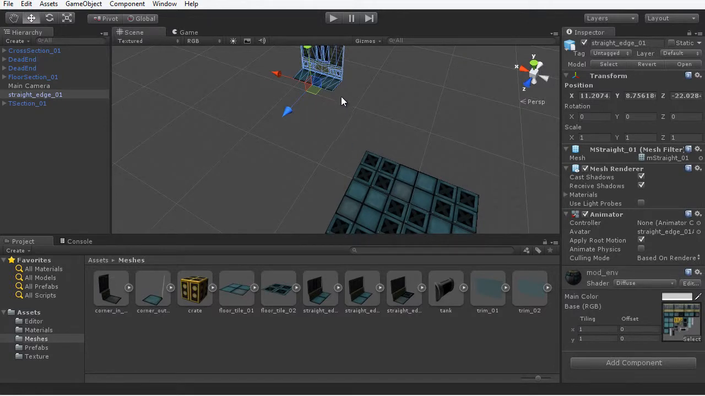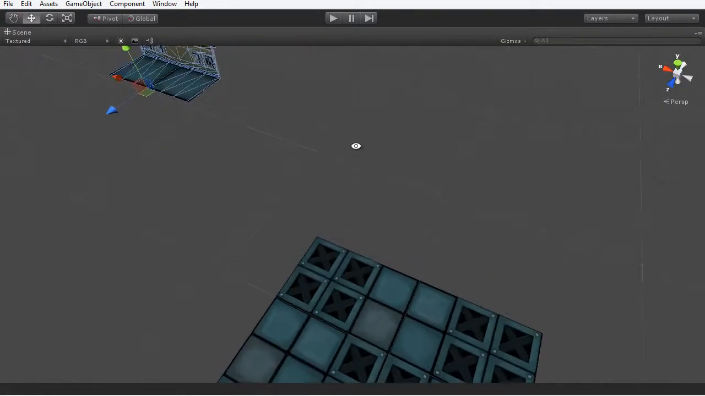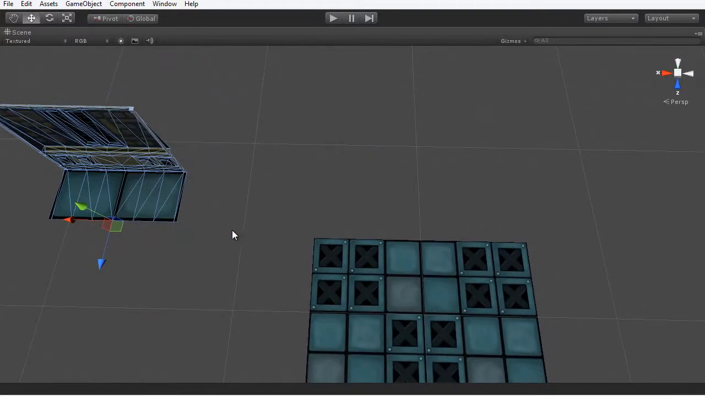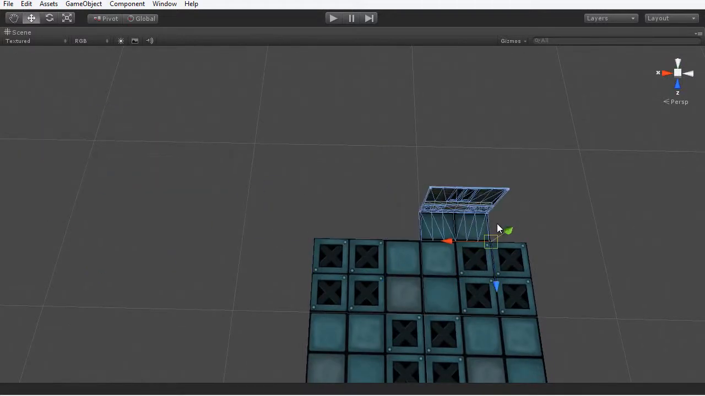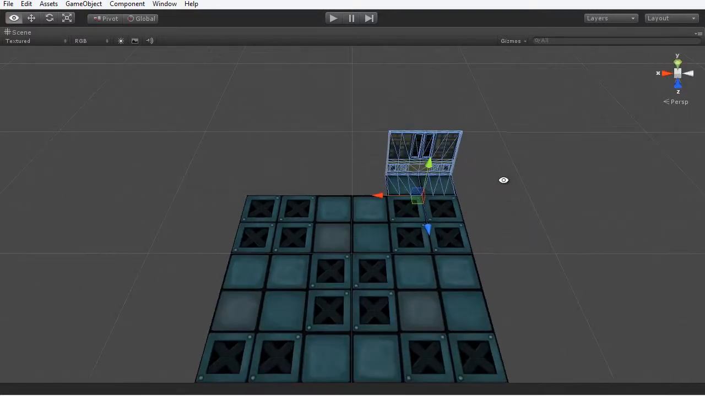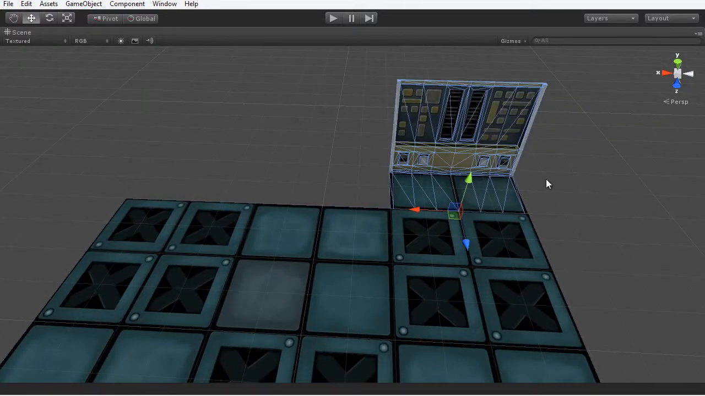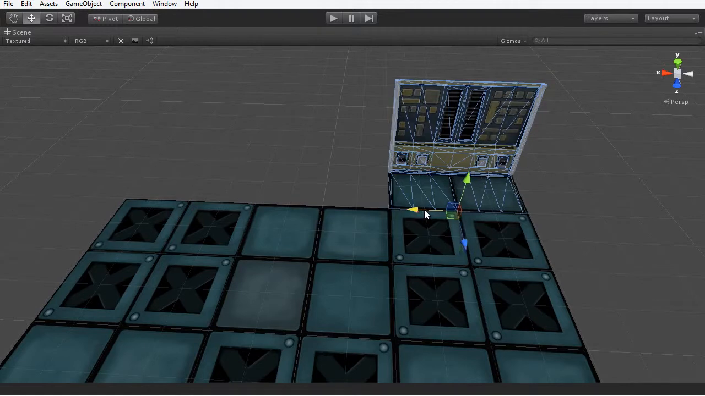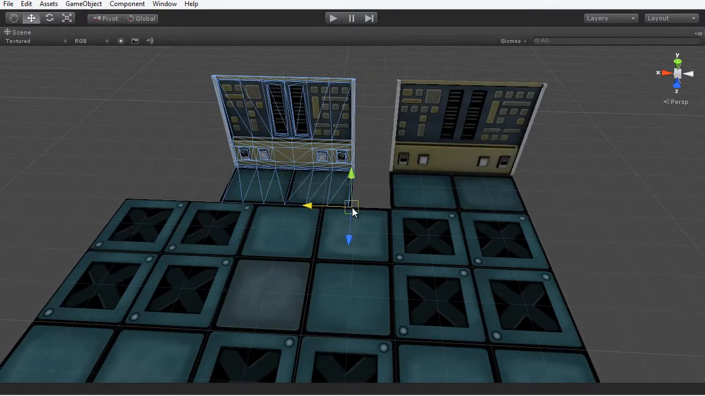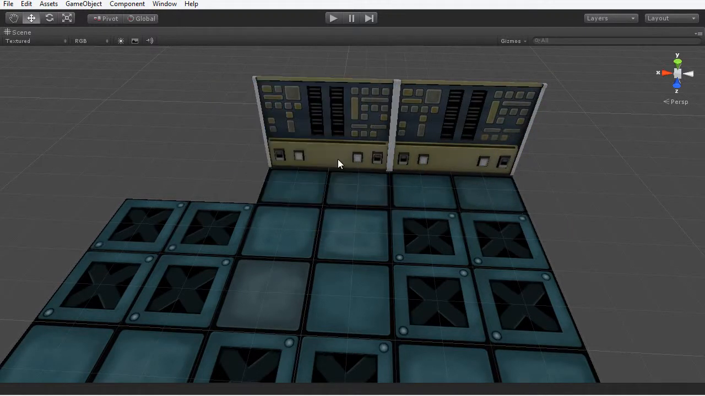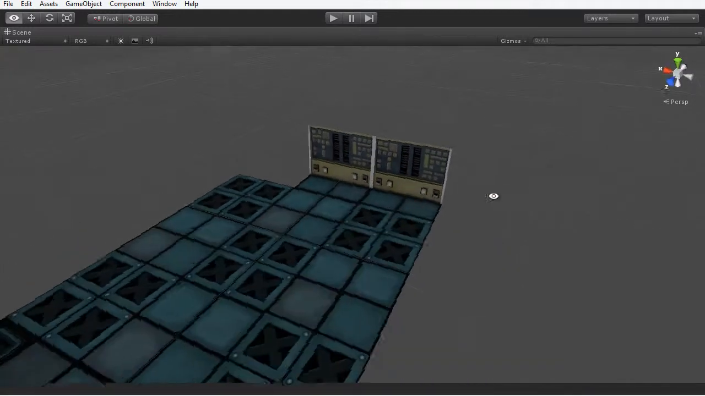So I'm going to hold down V on the keyboard. Let's just maximize this to get a bit of a clearer view. Hold down V on the keyboard and Vertex Snap that over to that side. I think I'll have another instance of this, so I'm going to press Control D and just bring this over to here, Vertex Snap that into place, and that's looking okay.